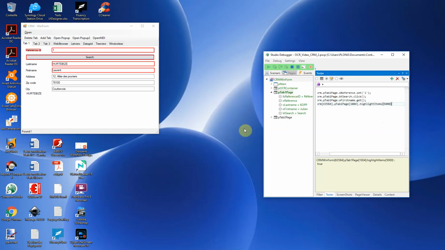I also can highlight the items, to control the right location of the zones.